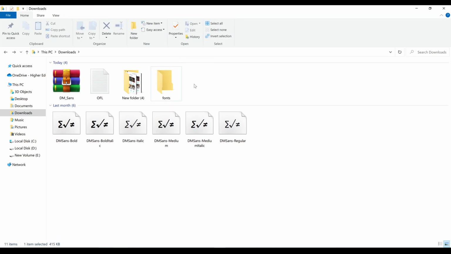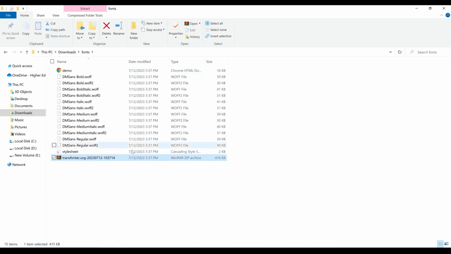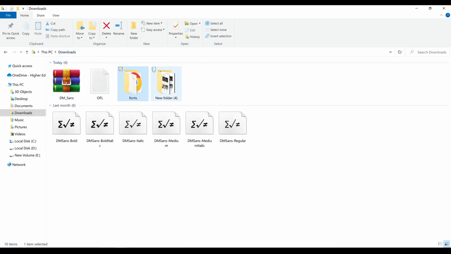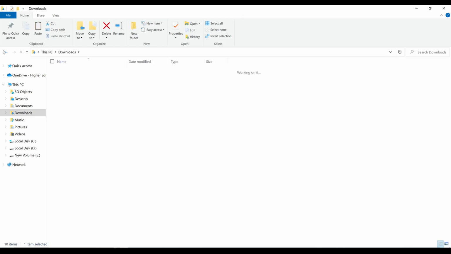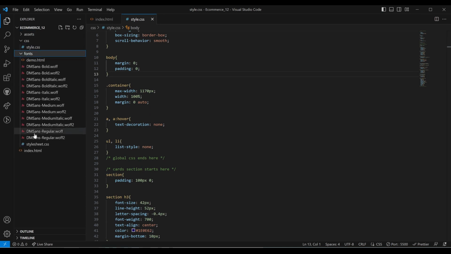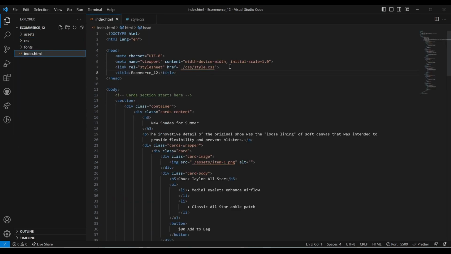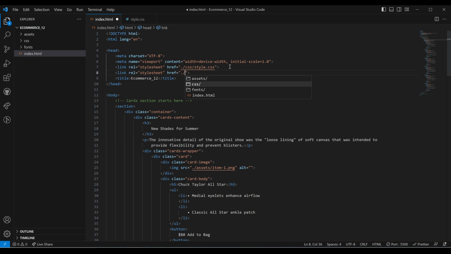After downloading, extract the downloaded file in the fonts folder and then copy the fonts folder to the project directory. Now go to the HTML file in the Visual Code Editor and add the stylesheet.css file path at the top.